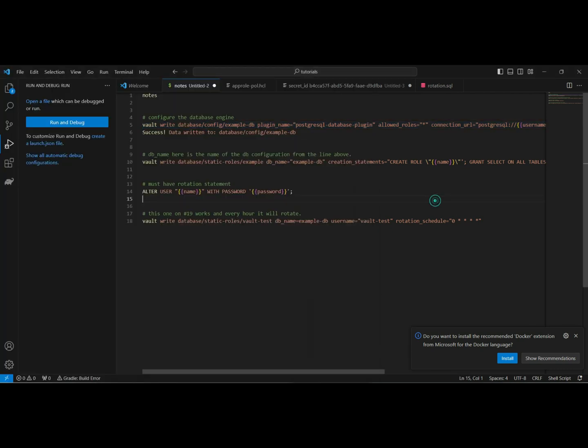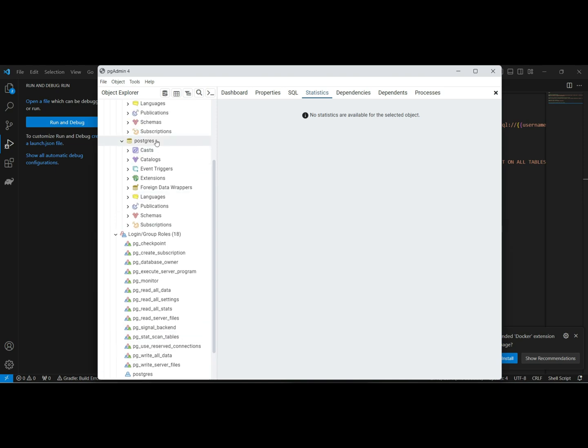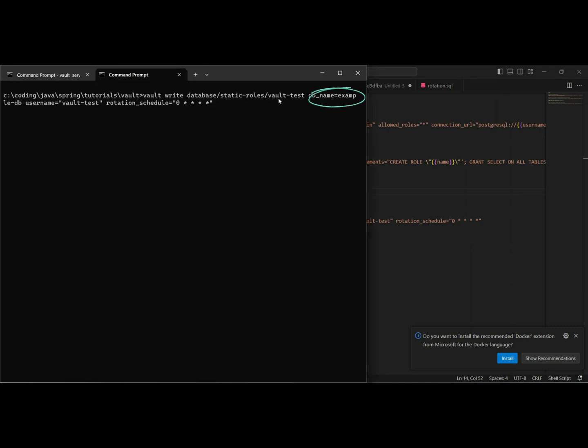Next thing is we have to create a role inside Vault that ties back to the database. We can do our write command to create a static role that allows Vault to manage that static role, and it's vault-test, and we have a user down here called vault-test, and it has the capability to connect to the Postgres database. And what we're going to be doing is every hour, vault write database/static-roles/vault-test, DB name, in this case, is not the name of your actual database, but rather the database configuration we did just a moment ago.